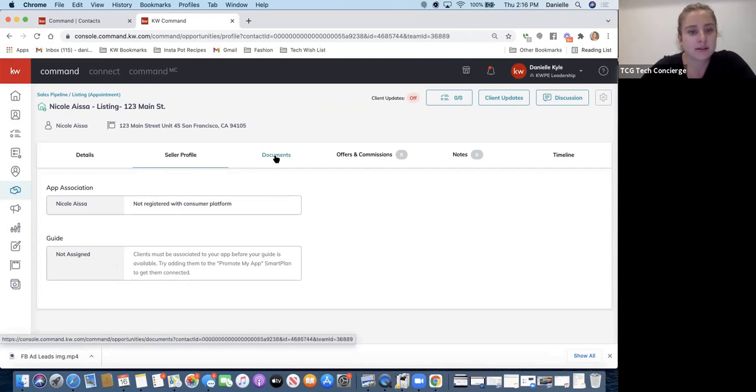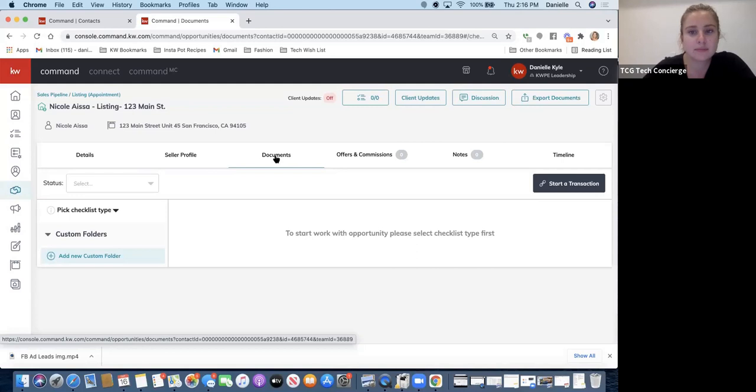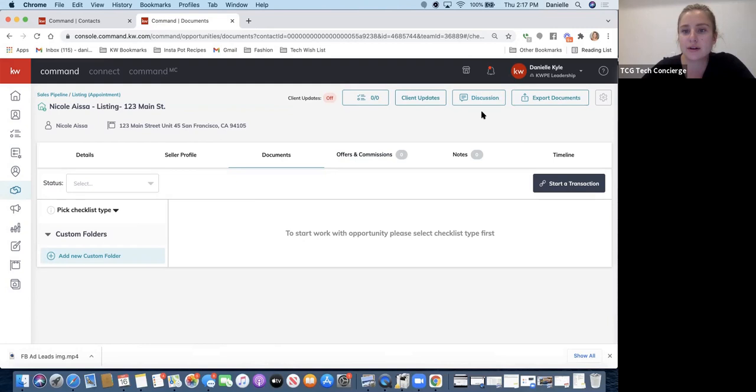The next section here is documents. Okay. And here is where we start getting into the transaction portion. I do want to mention there's a lot of options here that I'm not going over. I will go over how to export documents, but these other things, I typically will go over in the opportunities deep dive. So they don't have much to do with the transaction.